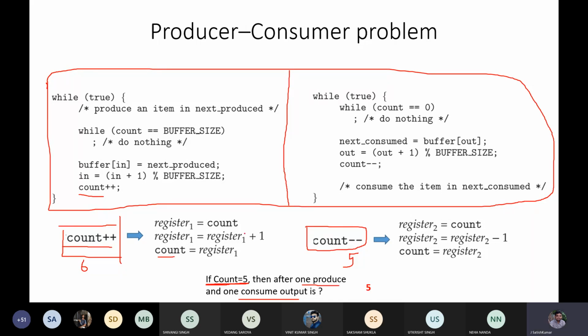Now let us assume these both processes are executing concurrently, meaning after this statement, this statement can execute. When two processes are put in execution simultaneously, any process can execute at any time because of concurrency, right? So after the first statement, the second statement may execute. The three statements from count plus plus and count minus minus may execute in any order.